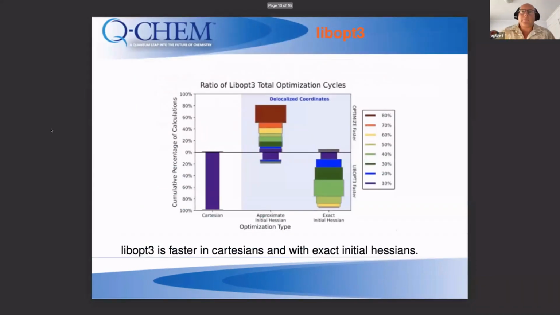In terms of performance, Peter's been pretty thorough with testing his new code. These are results garnered from several thousand optimization jobs, doing a comparison between the new code and the old optimize package.